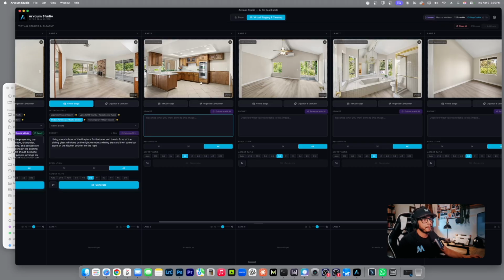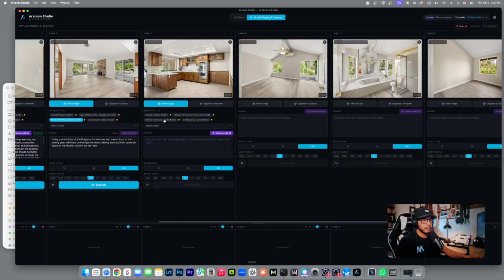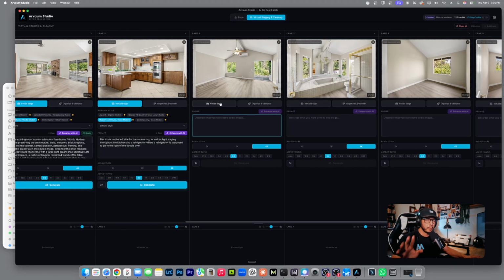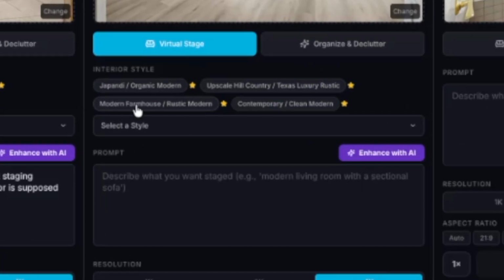So anyways, let's proceed. Over here, we're going to do a kitchen. We're going to do modern farmhouse, kitchen, and then bar stools on the left side for the countertop, as well as light staging throughout the kitchen, and a refrigerator, where a refrigerator is supposed to go to the right of the double oven. Okay, so I think that might be something good there. And then we're going to go ahead and proceed. I'm not clicking on generate anything yet. We're going to hold off for just a minute. I like to do things one step at a time. And then modern farmhouse. There we go.